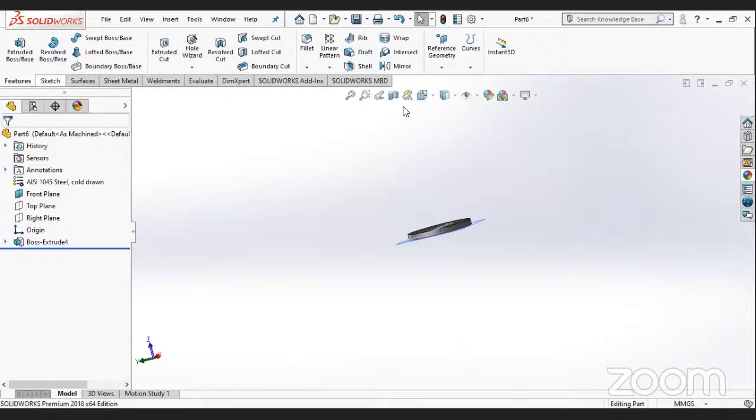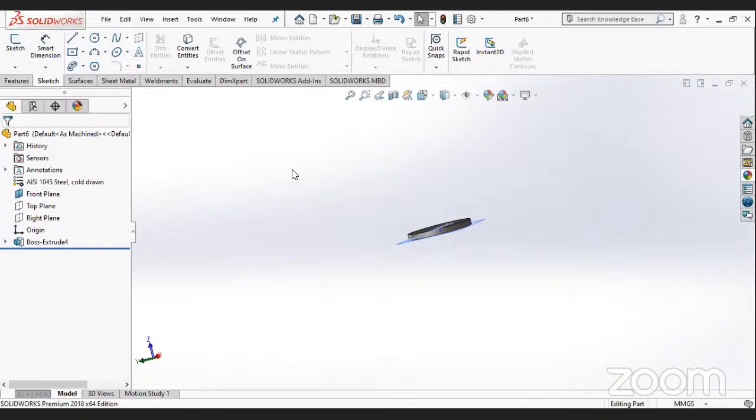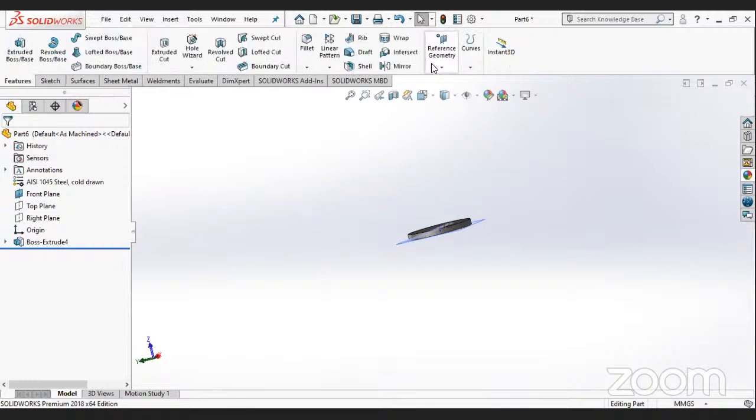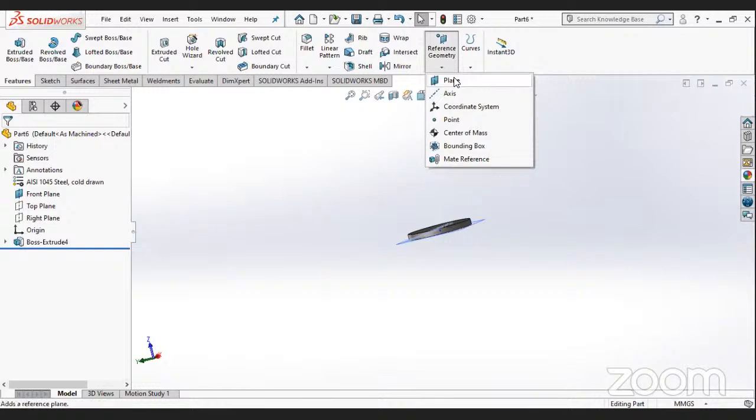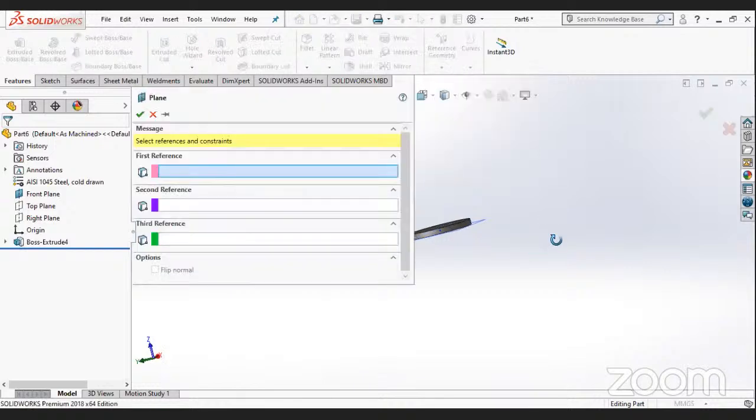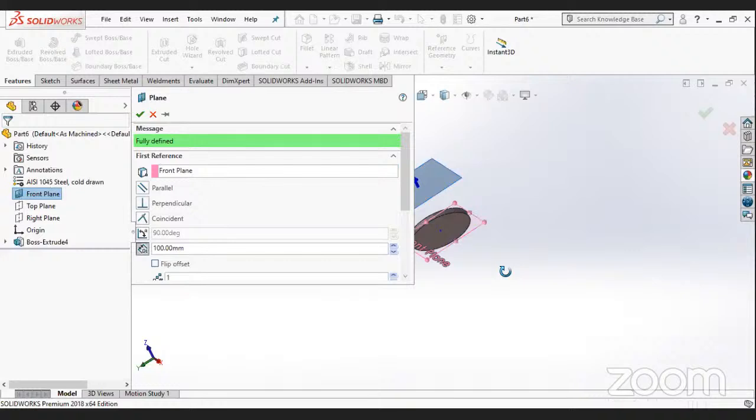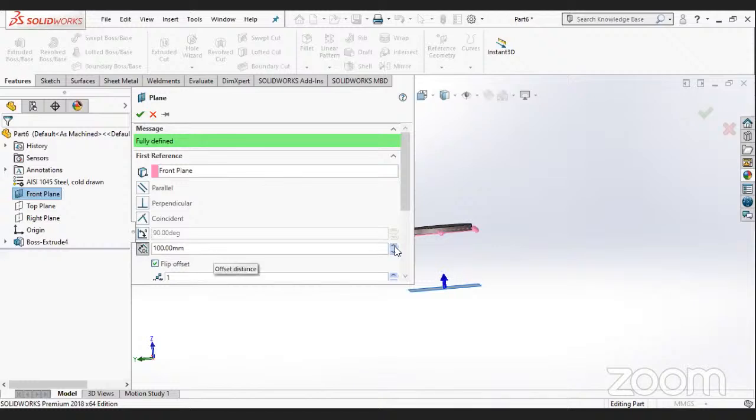So for that we'll have to take a reference plane. Make sure you are exiting the sketch. Go in the reference geometry, plane. So we need a plane which is below this, and this is a front plane. So your first reference will be the front plane and you'll keep it parallel to that. I want the direction to be reversed, so I'll select flip offset. And the distance you will select according to the suspension you have and the dimensions you have. I'll keep it 160 for now. Just click on the right button.